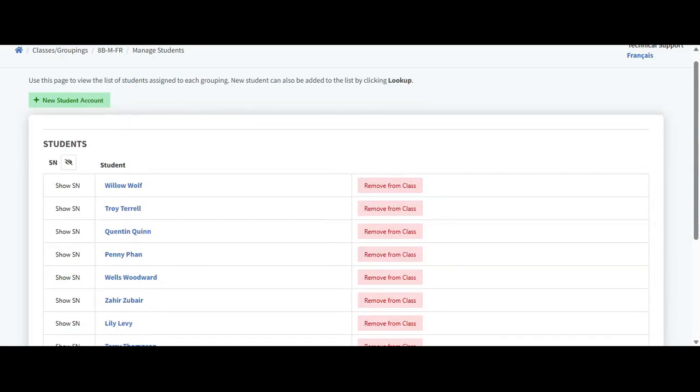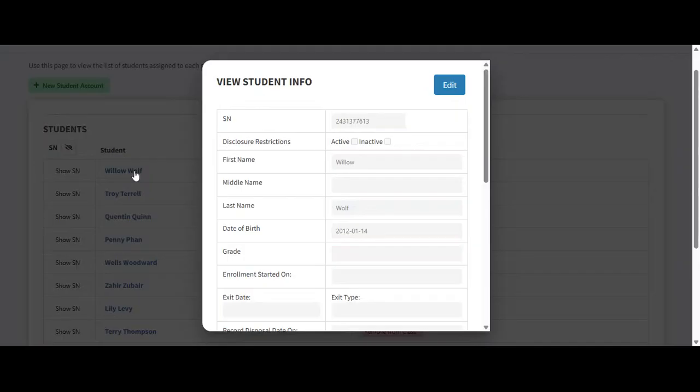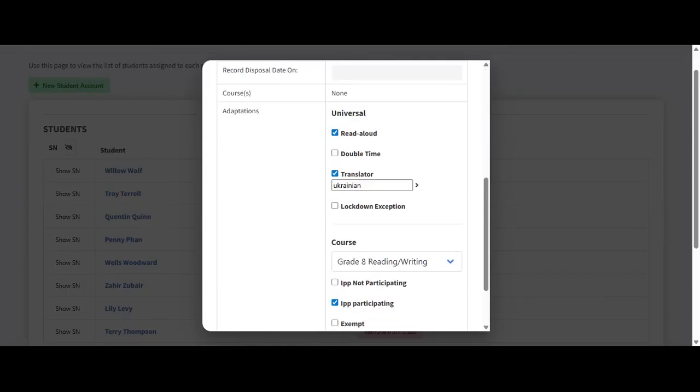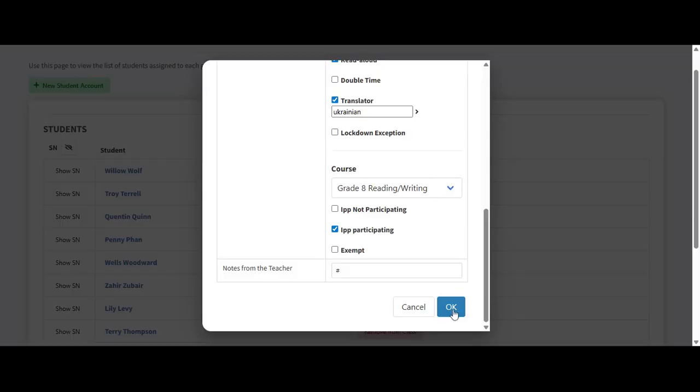In the Manage Students view, you will be able to add student-specific information like adaptations, IPPs, and exemptions. Click on a student's name to see their information. Click Edit to add or change information. All documented adaptations, as well as the student's participation status, need to be up to date before starting an assessment session. Once completed, click OK.